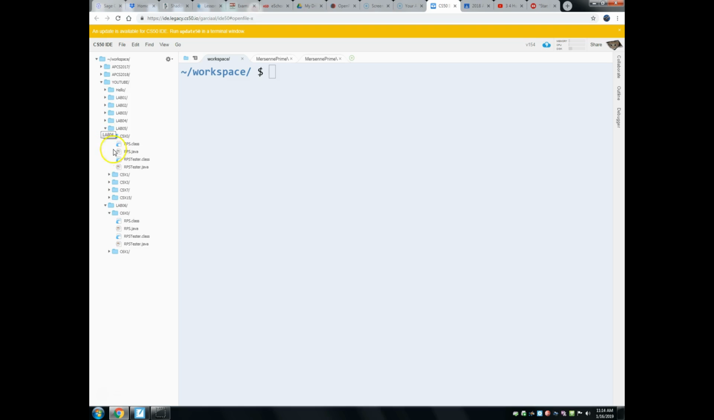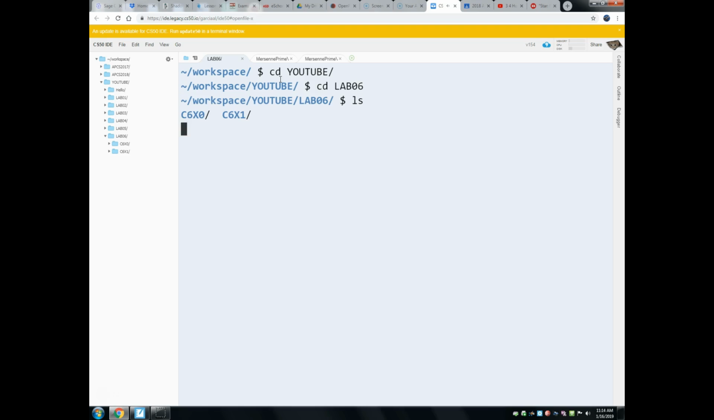and in lab 6, so I don't need lab 5 right now, we have a C6X0, which was RPS, and the C6X1, which was, what the heck was it, currency converter, right? Okay, so now what we got to do is get into that folder, and then into lab 6. And then what do we got in here? Right, so mkdir C6X3. CD C6X3, so we can use it.